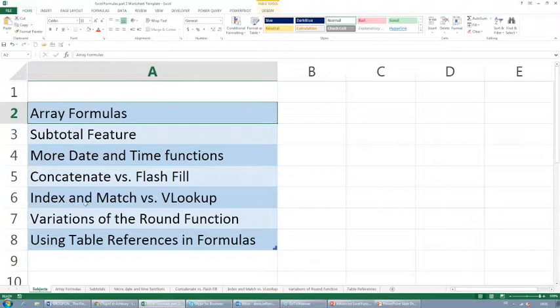Last time I spent a bit more time on this, and we almost ran out of time. We'll talk about the round functions and some different variations that we have on that. And we'll talk about using table references in formulas so that we really make sure that our data is always treated as consistently as possible.